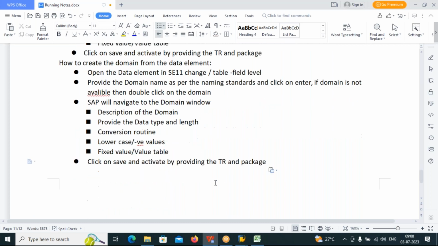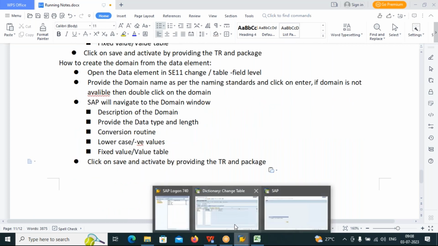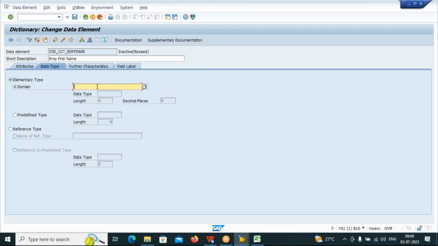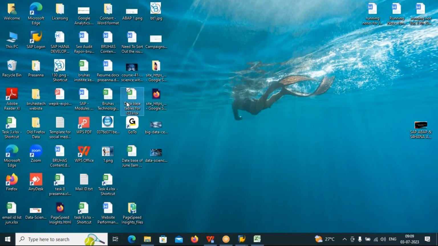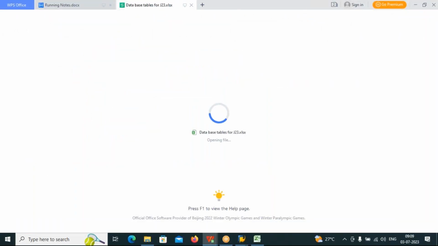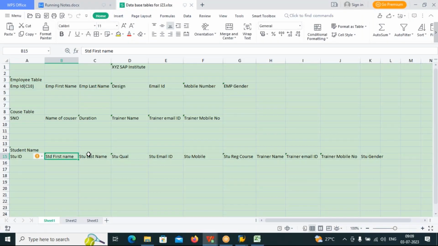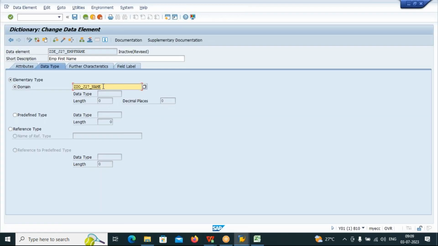Okay, so click on save and activate by providing your TR. Now let's go ahead and see that one. Now I'm going to my domain, and in the domain I'm going to take this as ZDO Z27, and I'm going to take this as name. It's the name of my employee. So the same characteristics I can use for employee first name, employee last name, student first name, and student last name. I can use the same characteristics, so that's the reason I'm just going to give this as name.